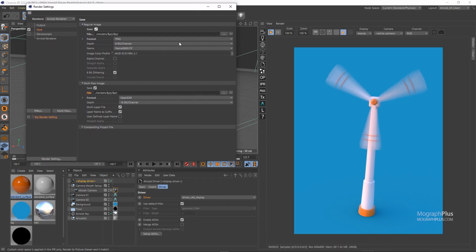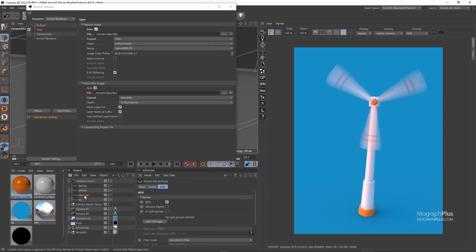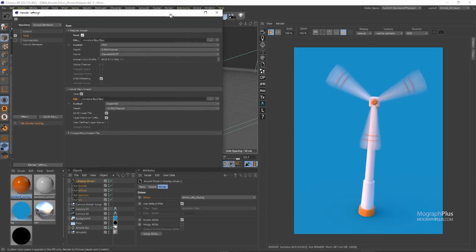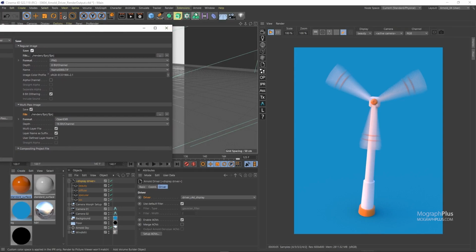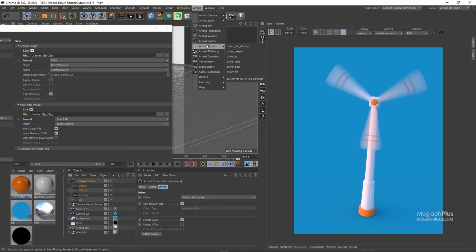And if I expand this driver to see its children, you can see we have access to the individual AOVs that we added a moment ago in our render settings. We can select them and individually control their options. Now, what you see here named as display driver is actually an Arnold driver object, which you can use to save an output. Let's create a new Arnold driver from Arnold menu. Let's go for the EXR type.